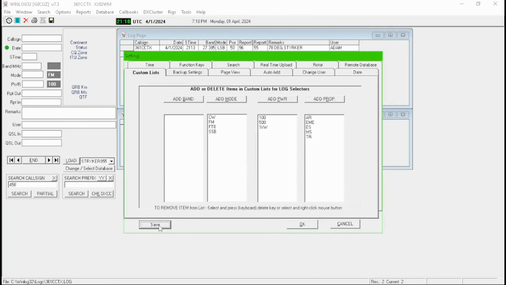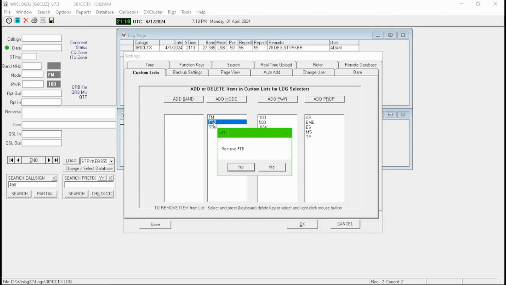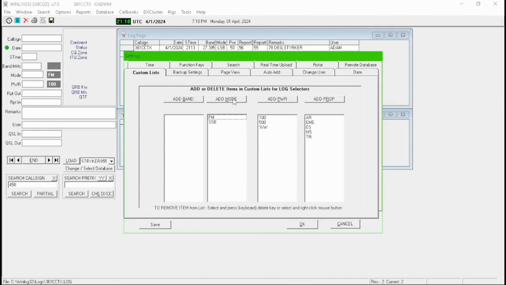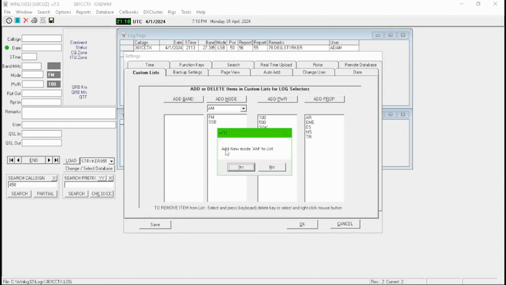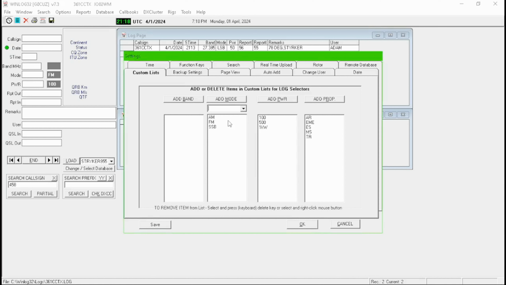And then we're going to hit save. And I see it took those out right there. That's good. And now we're going to take out CW mode, because we don't talk on CW. We don't talk on FT8. And we're going to add the AM mode. Once you add it here, you have to hit enter, and then it will ask if you want to add the mode. You hit yes, and then we're going to hit save.